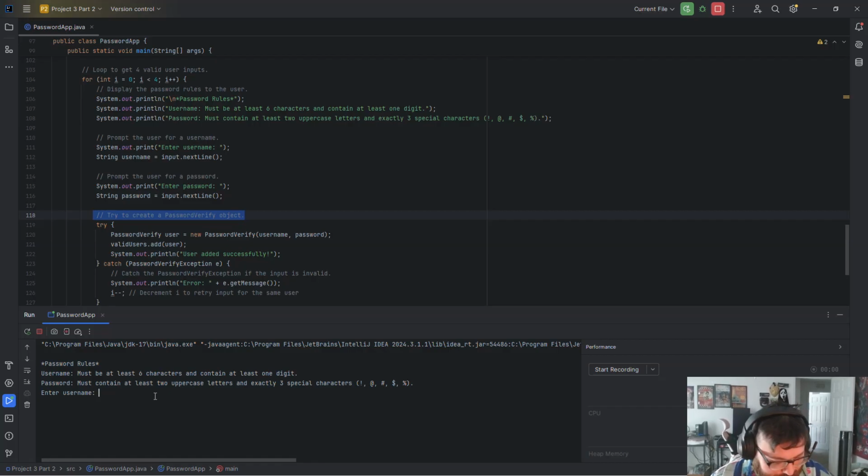Okay, so now what we're going to do here is we want to show you the incorrect username. Let's just do Teddy1, right? So that is 6 characters and at least 1 digit. That is a correct, valid one according to it. However, let's just put in Teddy. And then we'll put in Teddy1.